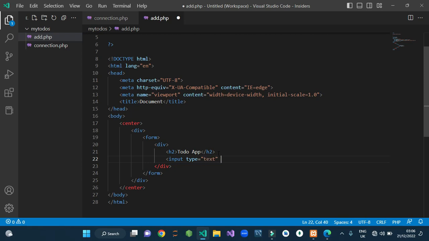Then I now say name, I do equal to again. Remember, I told you that this name is very important. This name must be equal to the name we created in the columns in the database. One of the columns we created in the database was called what? Task, like this. Then I say placeholder, like this.